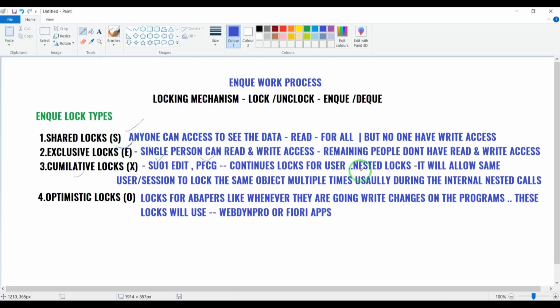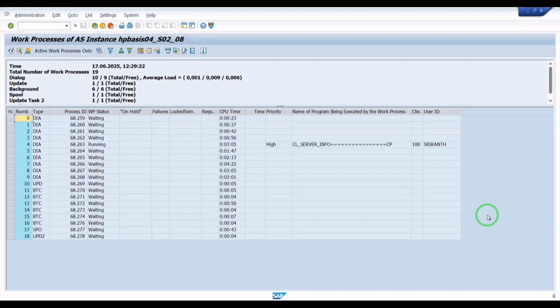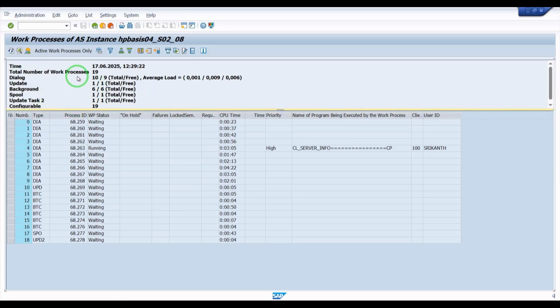So these are the different types we are having. Four different types we are having in the Enqueue work process. So see here, we don't have any Enqueue related things here, we are having only dialog, update, background, spool. So we are having update for 2. So the total will be like a total work process of 19. We don't have Enqueue work process monitoring.